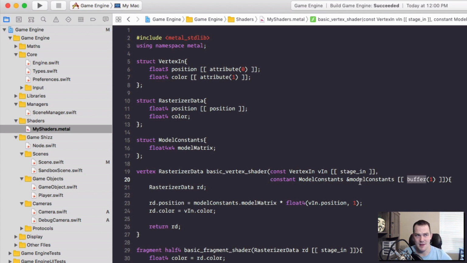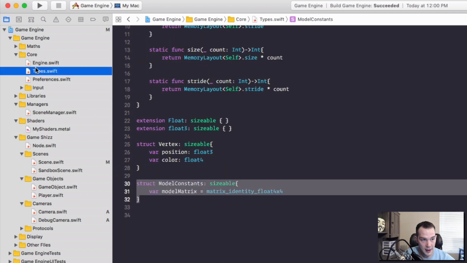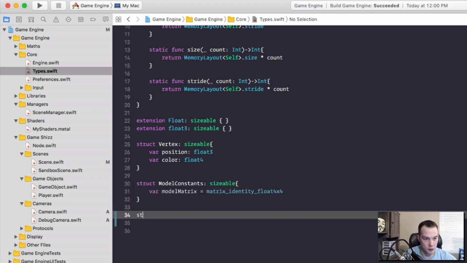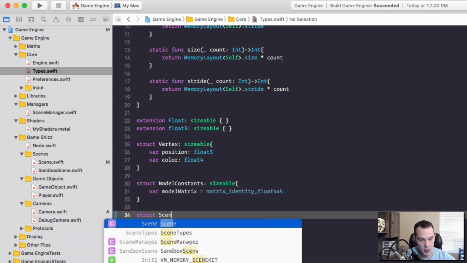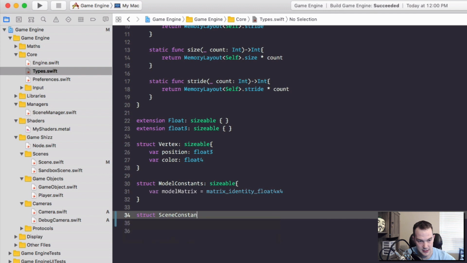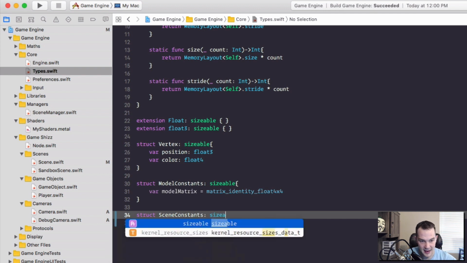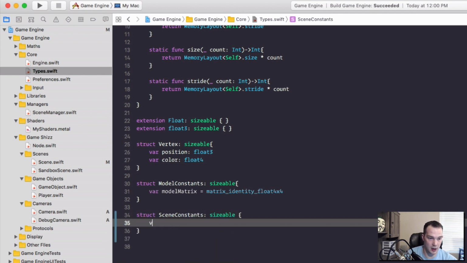We're going to have maybe the fog density, it doesn't matter. But we will need scene constants to go along. We don't want to just pass in a camera here. We want to pass in scene constants. So out in our core.types, let's go ahead and create a new struct called scene constants and implement that in the exact same way we did our model constants.